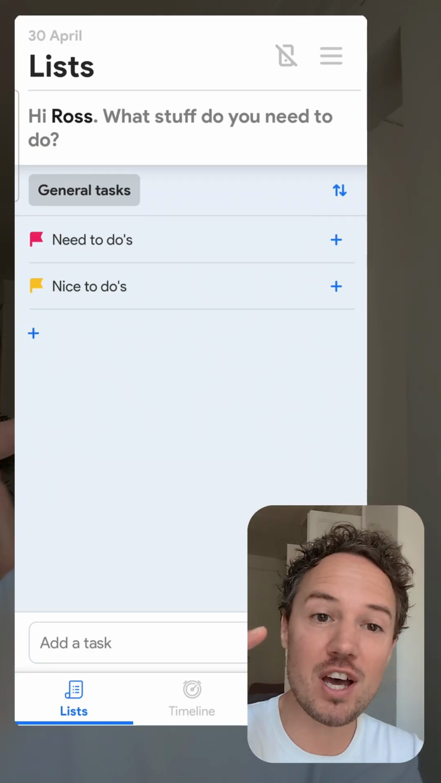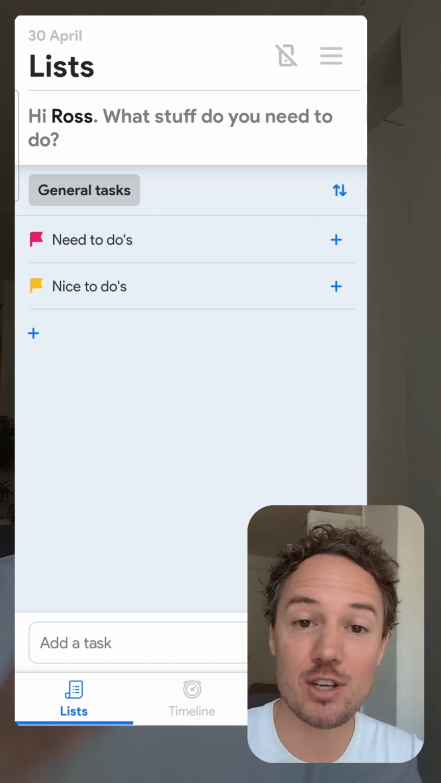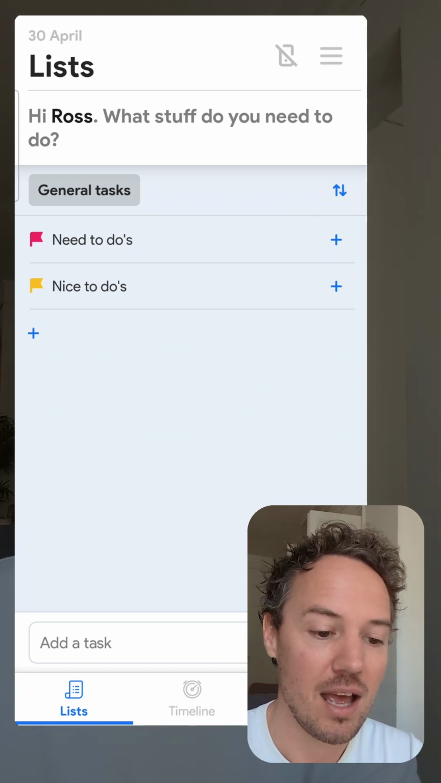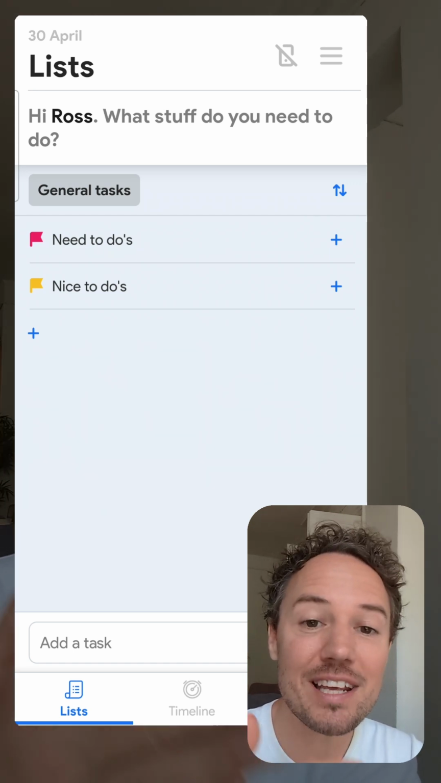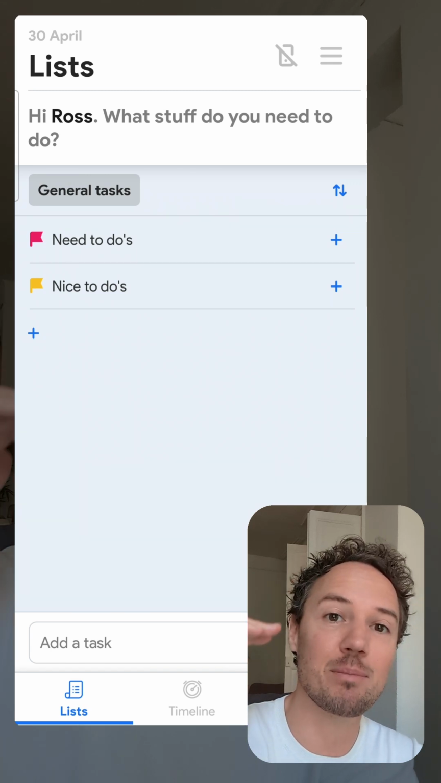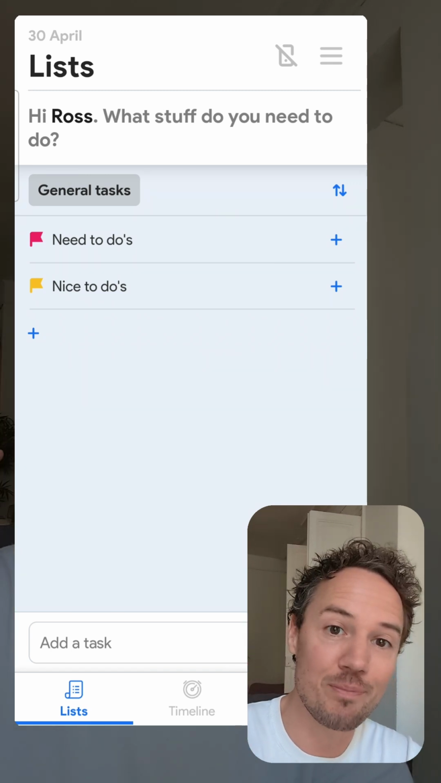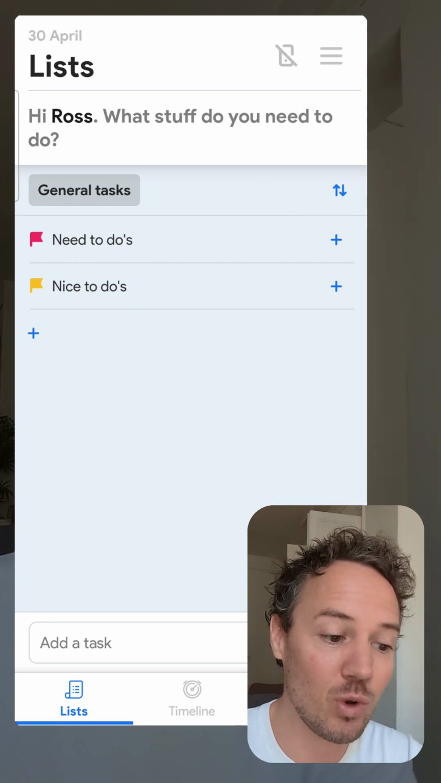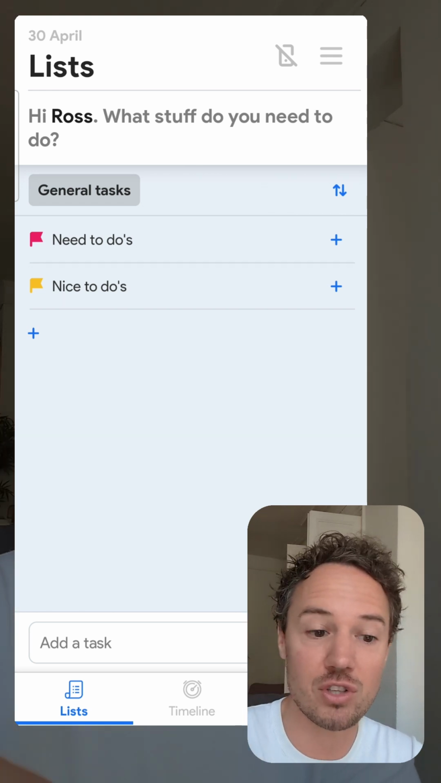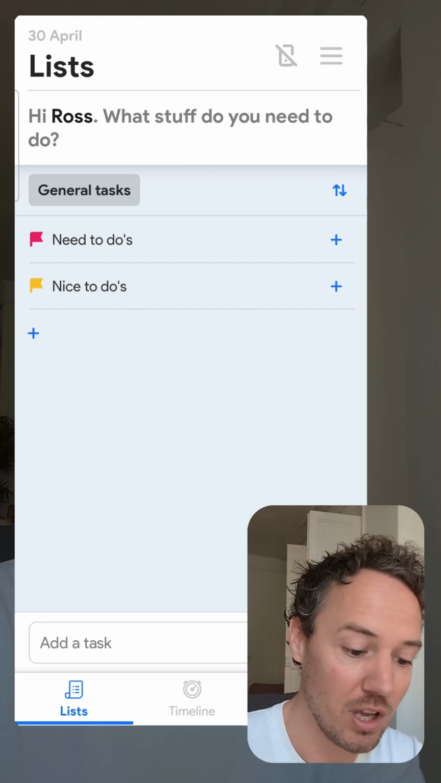So the first page we have here is the list page, or the task list page, as I like to call it. This is the place where you're going to brain dump all the things that are in your head. All those thoughts, all those tasks, all those things you need to do, you just put them here. And once you've got them down, you can prioritize. So I'm just going to do a quick demo of what this looks like.